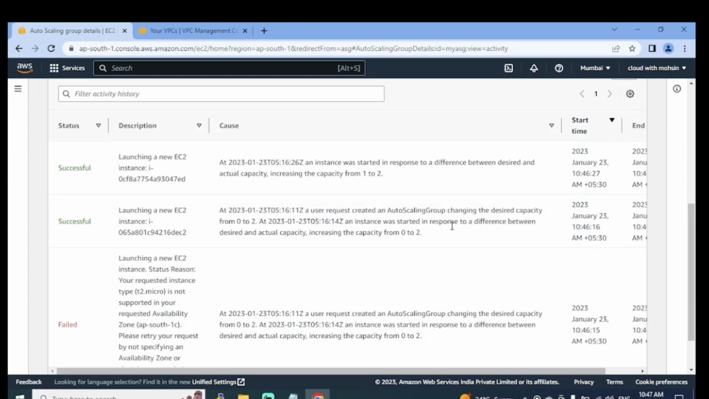Here you can see a message: an instance was started in response to a difference between desired and actual capacity, increasing the capacity from 0 to 2. So desired capacity we have kept as 2, and since in the beginning we don't have any EC2 instance, it will do the comparison and launch the EC2 instances for us. And the same is true for this one. You can see increasing the capacity from 1 to 2.